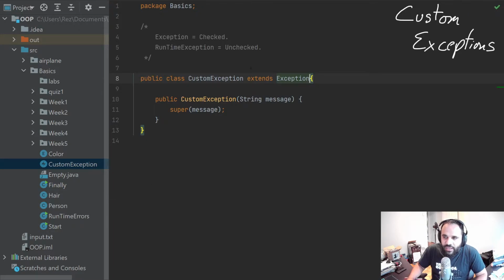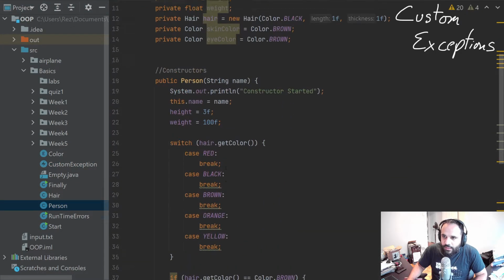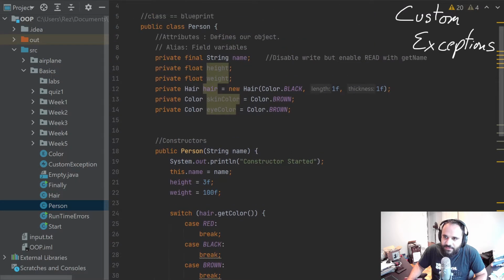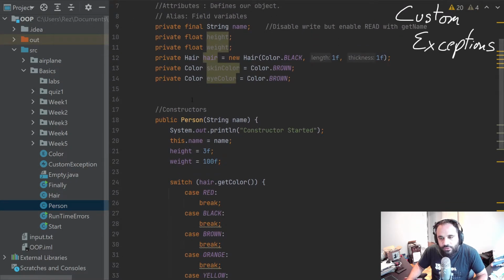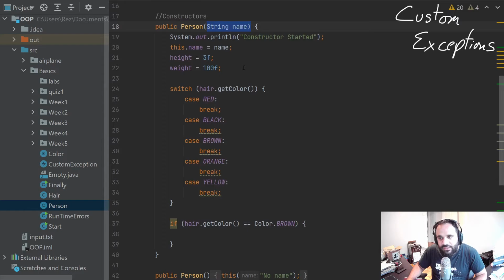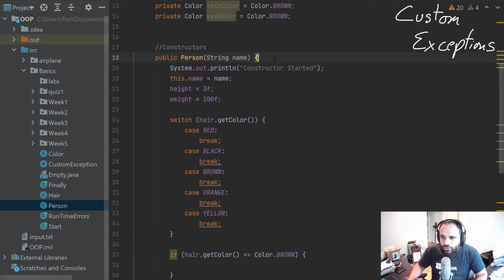Now, why would you want to have these custom exceptions? Well, let's say over here, we want to have specific exceptions for our person. So if something happened, we want to manage that. Let's say as an example, this person over here, when they were created, they didn't give me a name. So we could do something.